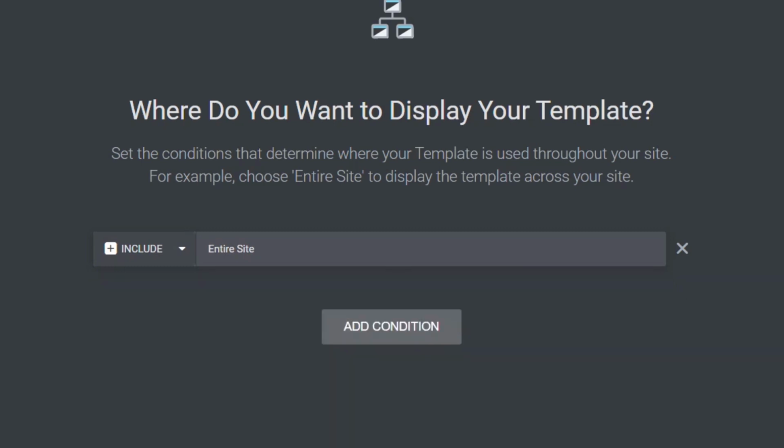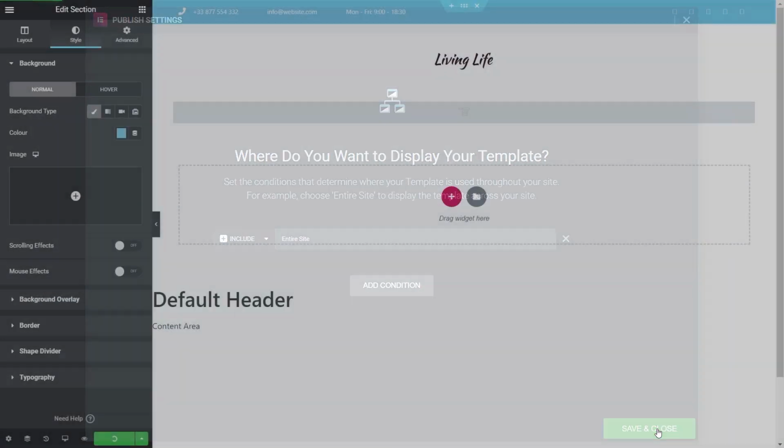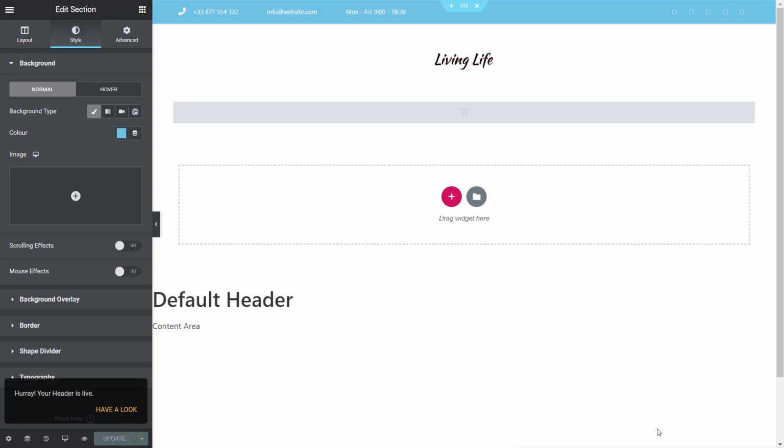So let's just remove this second condition. We've now just set it up to say include the entire site. Let's hit save and close, and that's our first theme file created. So we've now got a global header that will apply to every single page on our site.